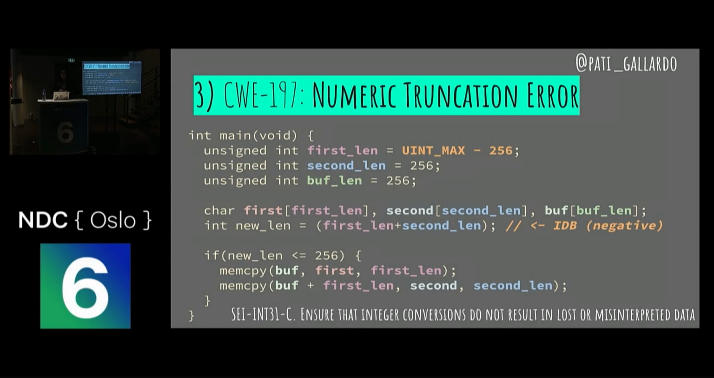Okay, so then we have numeric truncation error. Now this is really easy to do. So first length now is UINT_MAX minus 256. So we know if we add 256 to it, we'll still be fine. And then we make our buffers again. But now we put the check for the new length into another variable, and we are going to put it into an int. Now, unfortunately, int does not have room for UINT_MAX. And that's unfortunate because this is not undefined behavior. This is implementation-dependent behavior, which is a whole other category of things. But it doesn't really matter in our case because this number turns out to be negative on my machine, which is less than 256, and we go in again.